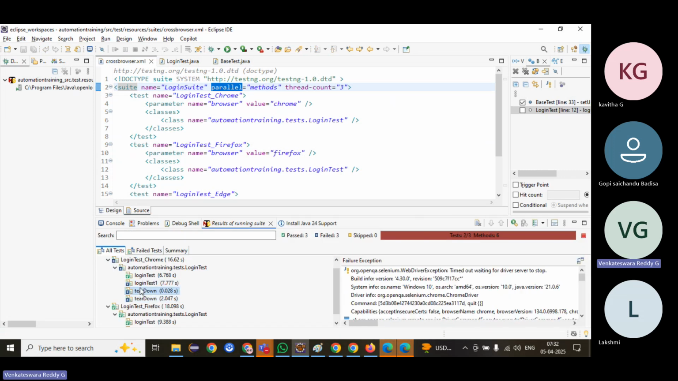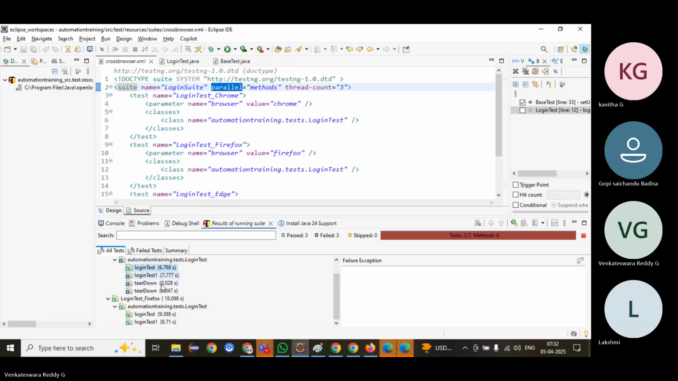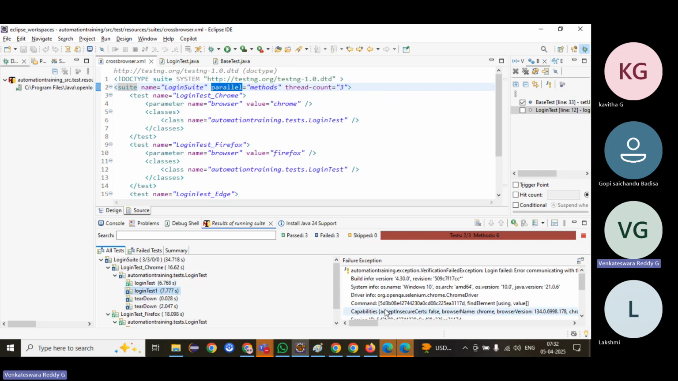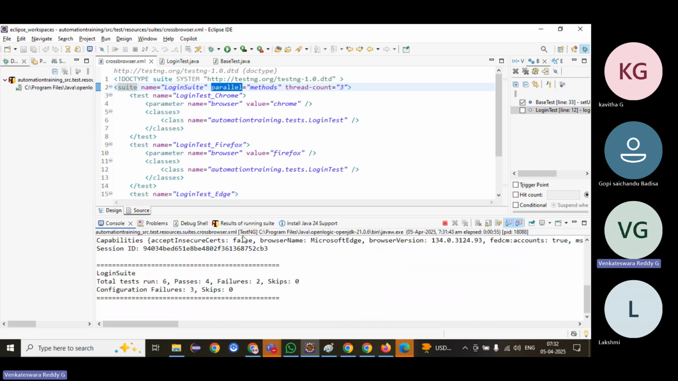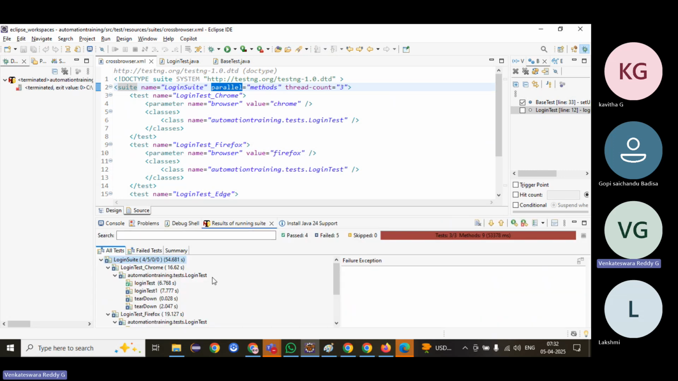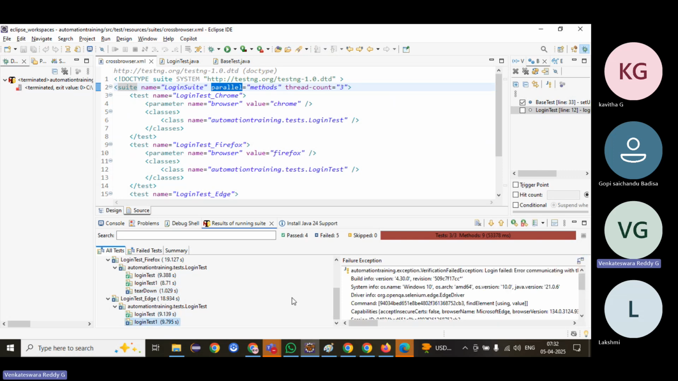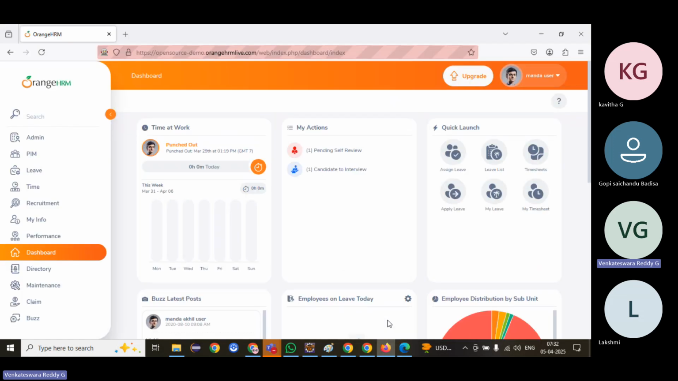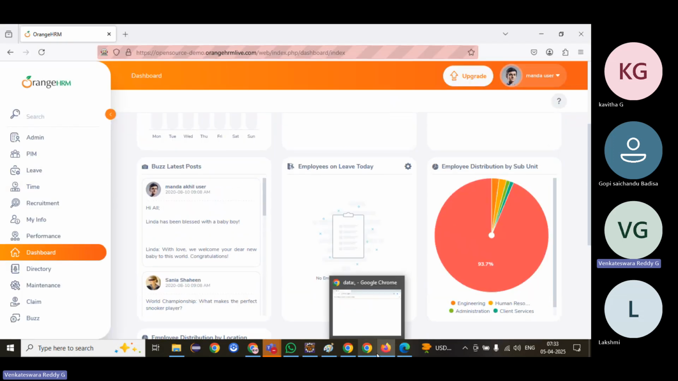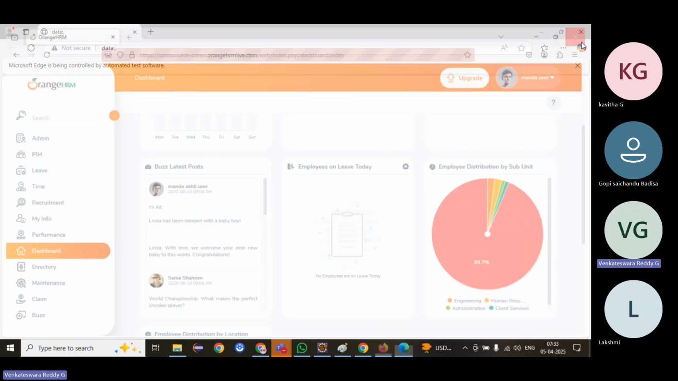Suppose see, these all failed, because the driver object is not created properly. But what is happening? One thread is closing another thread's browser. Because of that, it is failing the test cases. See, still these are all not closed properly. This is the main problem while executing in parallel.